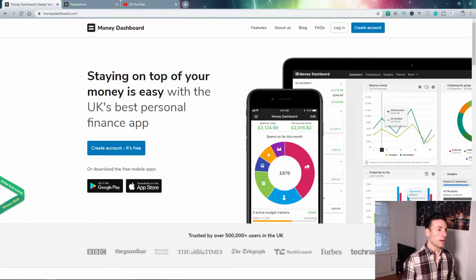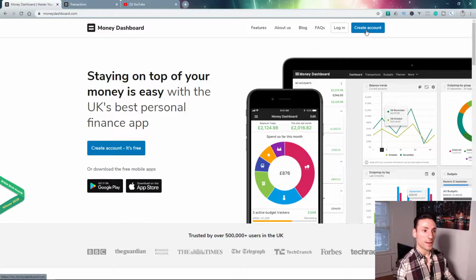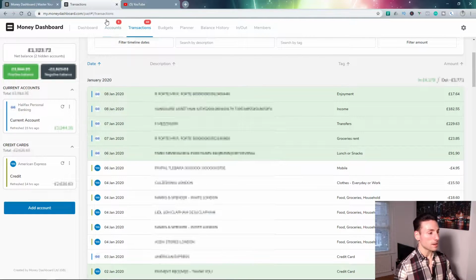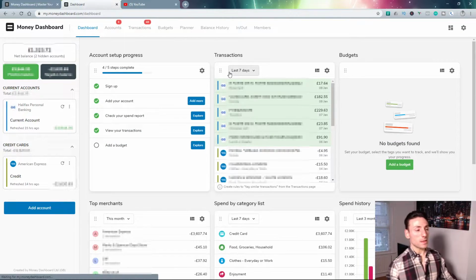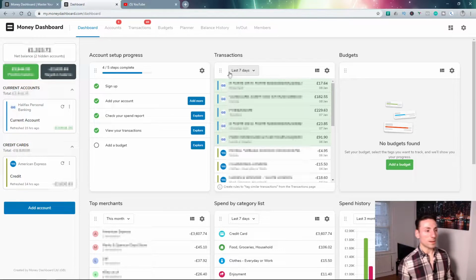Okay guys, so what I want to show you here is how you can use Money Dashboard to your advantage. What I want you to do, if you haven't done this already, is go ahead and create an account. I already have mine, so I just need to log in, which I already did here. If you haven't done this already, go ahead and add your main bank account, the one you want to track your expenses. And there are plenty of things you can do with it. However, I just want to show you the main three things and the way I personally use it.